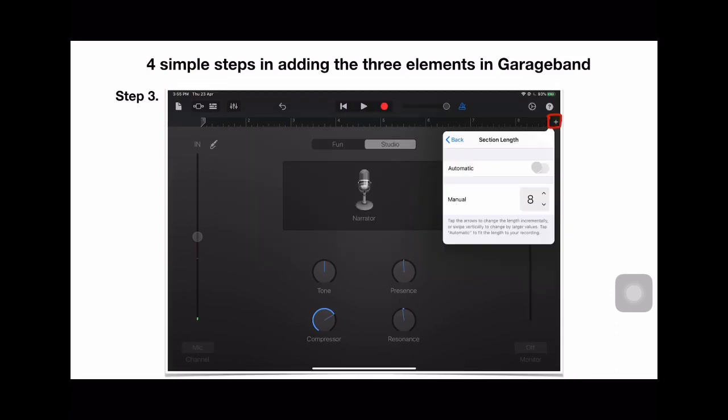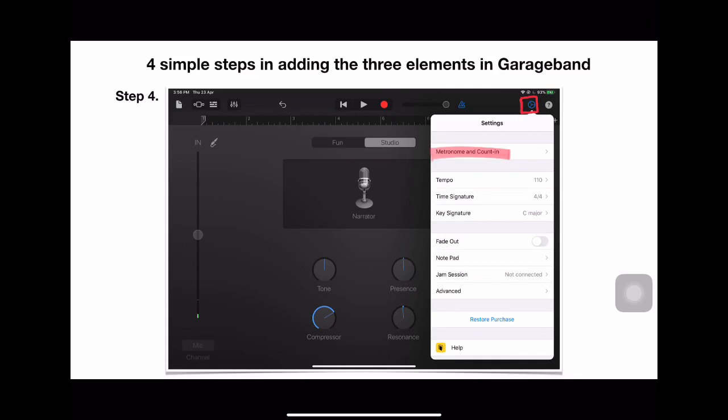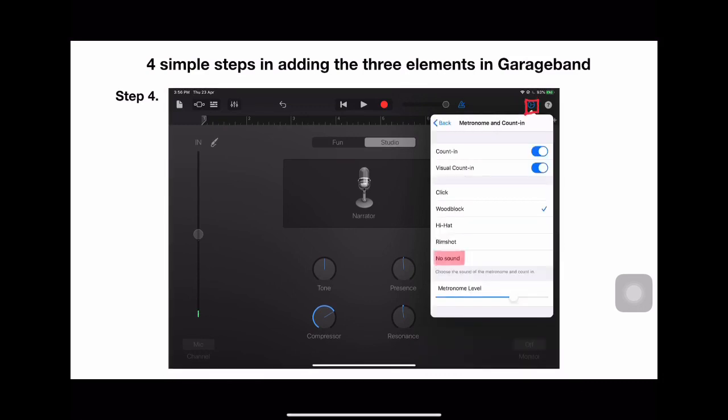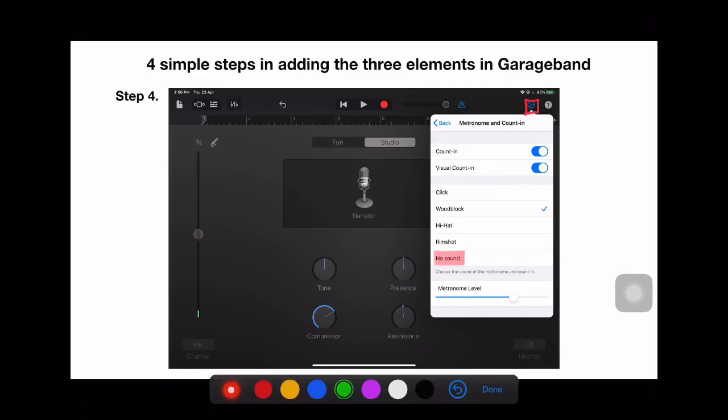Tap on that and tap done. Next, go to the top right hand corner where you see the plus sign. Tap on the plus sign and you will see this drop down box. Now what you do is you tap on section A and it will open up to this particular drop down box and slide it to the right. The next thing is go to settings, tap on settings and go to metronome and count in and you will see a drop down box. Go to no sound. So you need to tick on no sound.